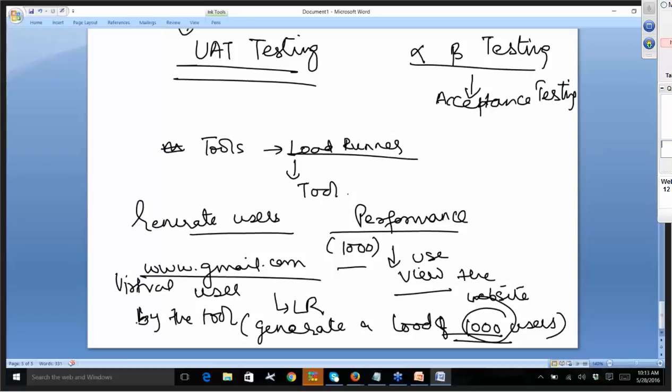Virtual user, there is something known as a virtual user. A virtual user is not an actual user. See, imaginary. So what happens is, if I have to do testing, will I actually collect 1,000 users? Will I make them sit on a system, and then tell all the 1,000 users to start using www.gmail.com? No. So there has to be some way where I can do the testing.